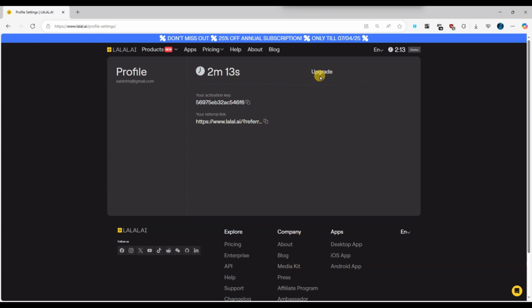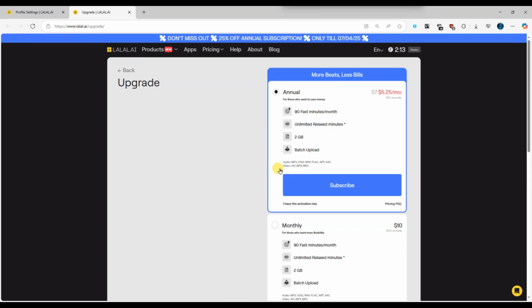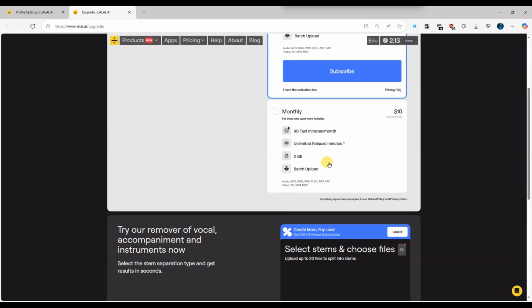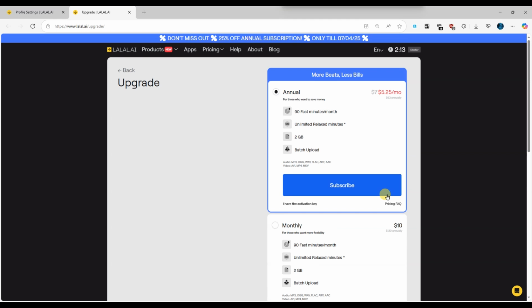You can also check your plan details and update your personal info. If you want to upgrade or cancel your plan, you will find those options under the subscription section. And that's it. Now you know how to manage Lalal.ai account setting.